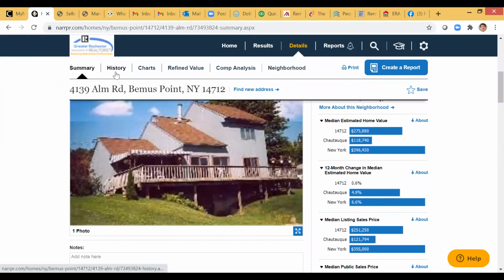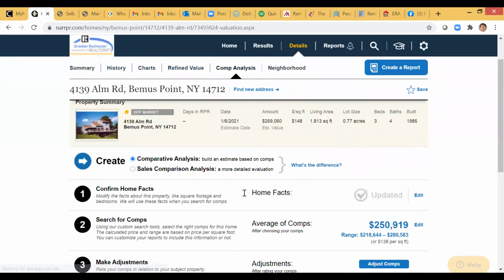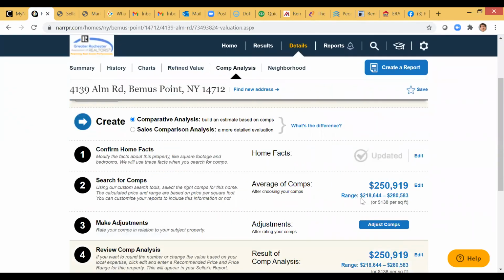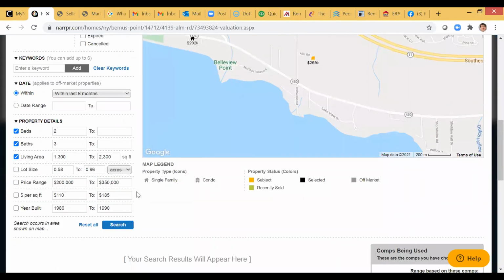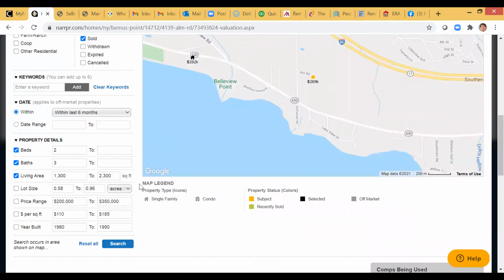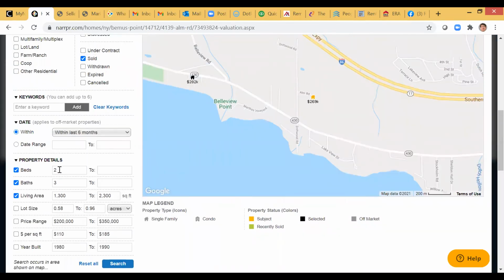a new report. So, history, all the charts, refined value, the comp analysis. So if I click to that, because I did this, I'm going to take 2 seconds and just show you guys this. I'm going to back this up and edit this comp, because I was like, man, I didn't like what I ended up choosing in there. So I actually have the ability to tweak this and go, you know what, we're 3 bedrooms. So I'm going to go 2 to 4 bath, we're 3 baths. So we're going to go 3 to 4 baths.